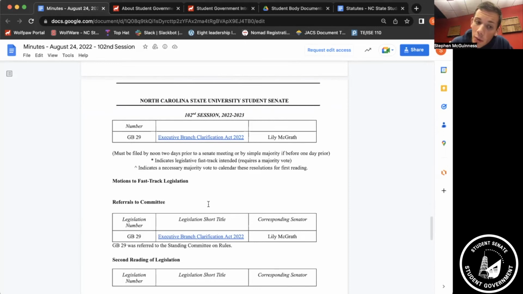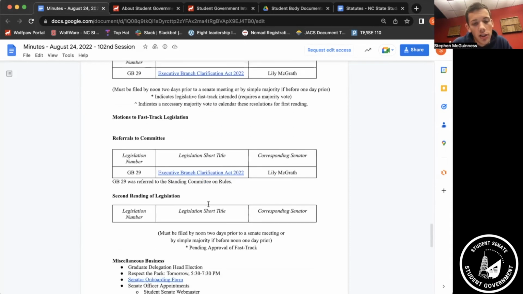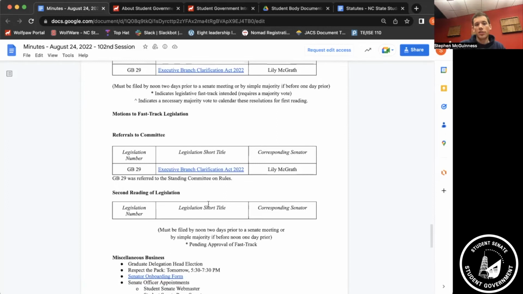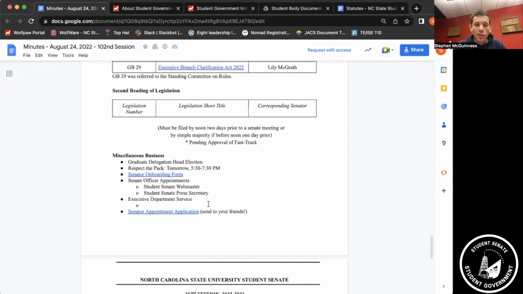And then after that, we move into the second reading of legislation. That is essentially stuff that either got motioned to fast track, consent agenda, or has come from the committee after first reading and has been brought back up. That is an opportunity so that we can discuss different legislation that we want to either help student senate, help student government, or help all of our constituents. And after that, which can take a fairly long amount of time, sometimes leading to midnight, we get into miscellaneous business.